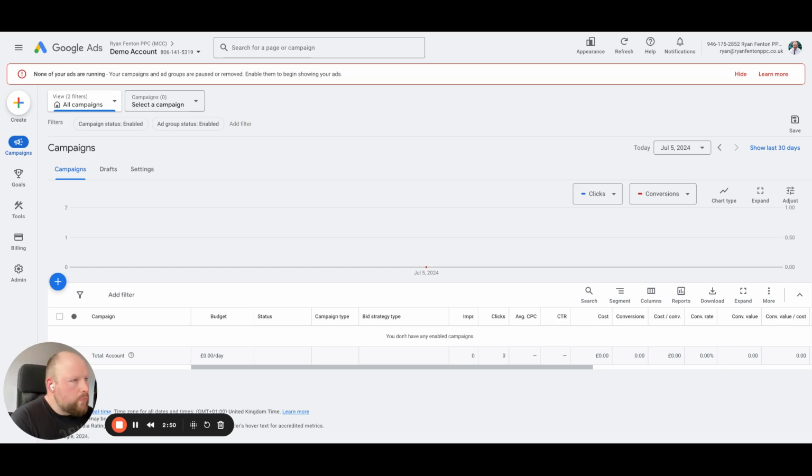So let's assume both things. New account structure, strategy, what do we do? I would always say start with a search campaign. Whether you do lead generation or e-commerce or whatever it is, I think creating a search campaign would be beneficial.